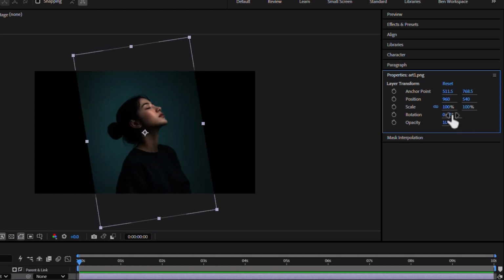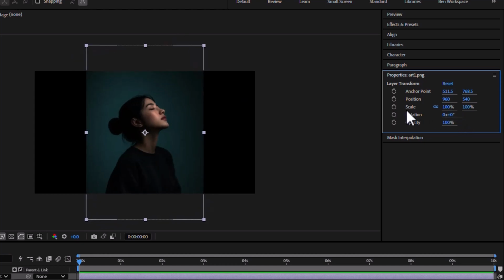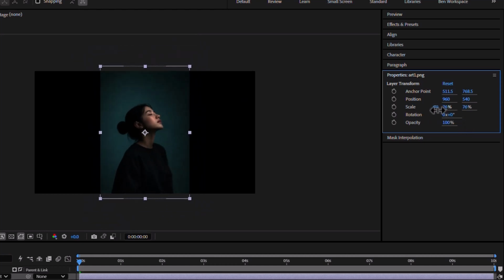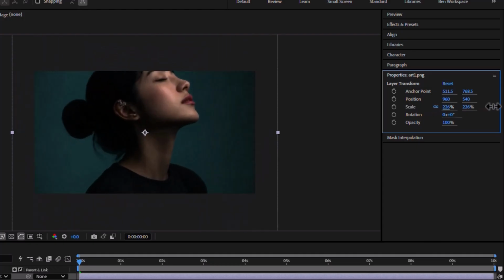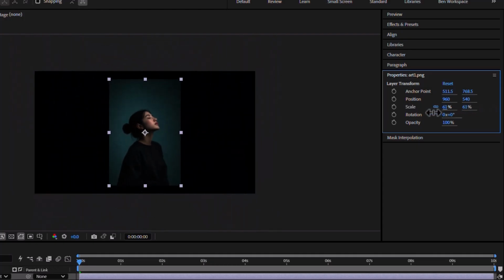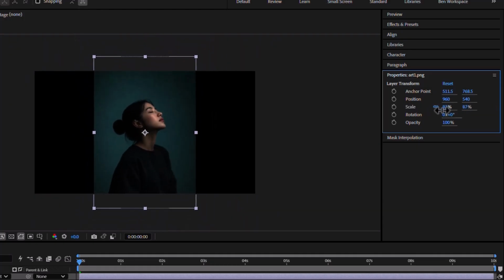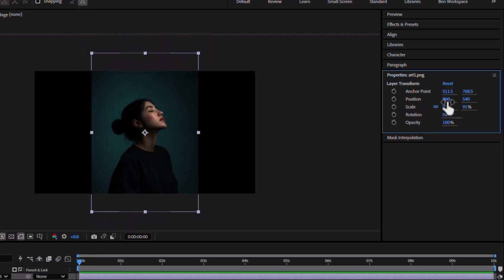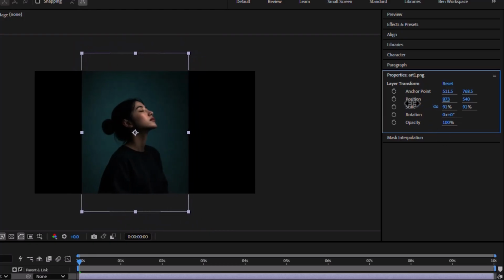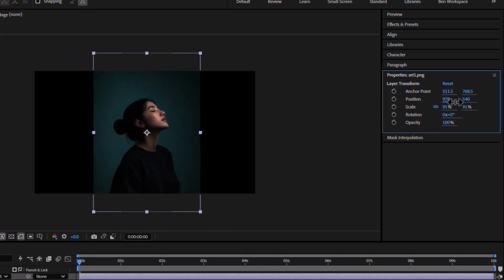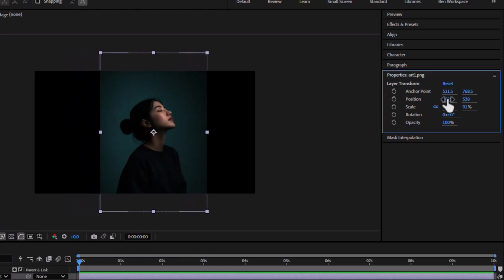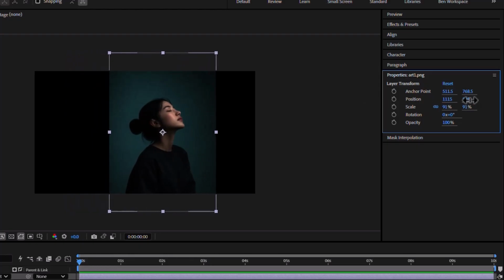And that's it. So scale controls the size of a layer. Increasing it makes the layer bigger, and decreasing it makes it smaller. Now the next one, which is position, controls where a layer is placed in the composition. You can move it to the right, left, or top, or bottom.